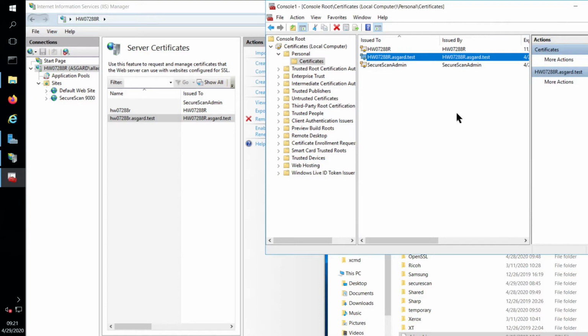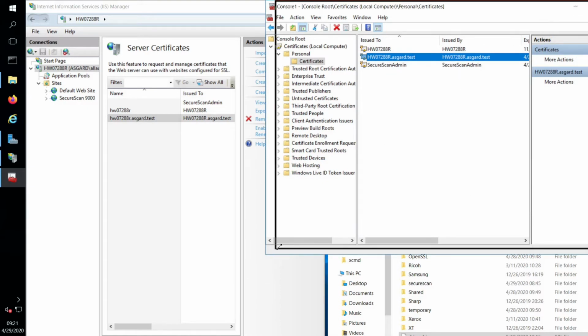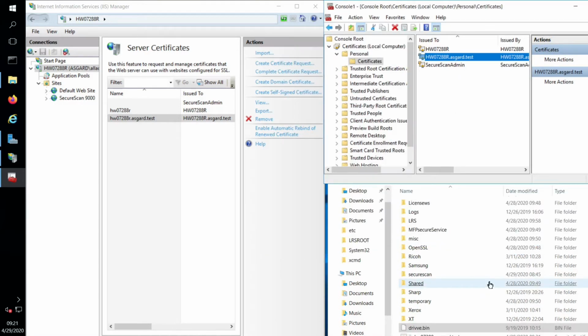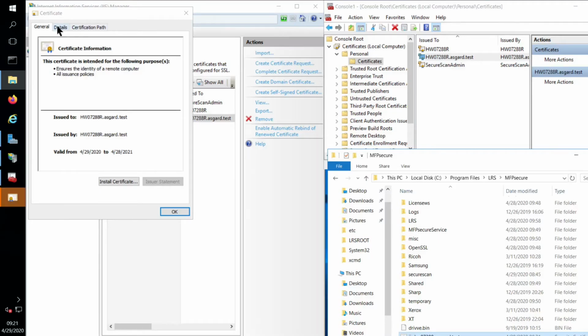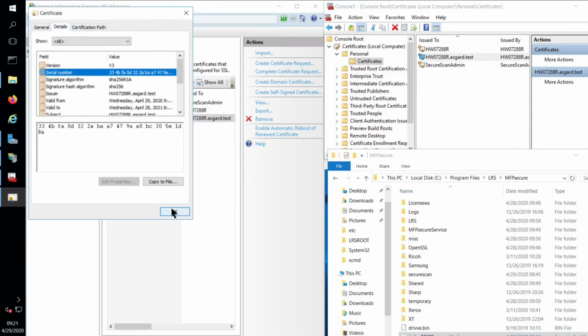Okay, so now, let me make this a little smaller. If we look in this location down here, this is our MFPsecure location that we just talked about: Program Files, LRS, MFPsecure. Now I have IIS space fully qualified name.cer. This is the fully qualified name of my MFPsecure server. And again, same serial number, no problem.